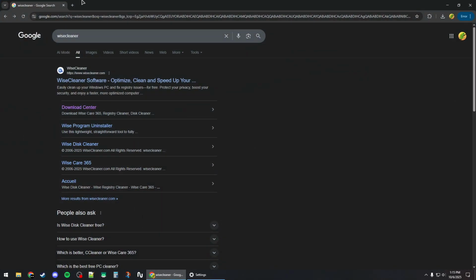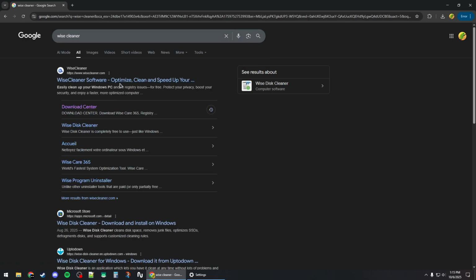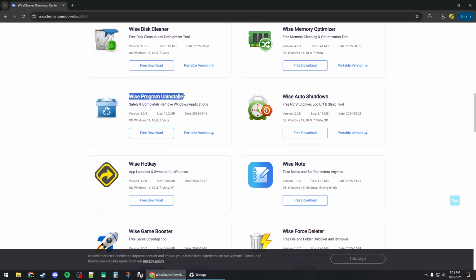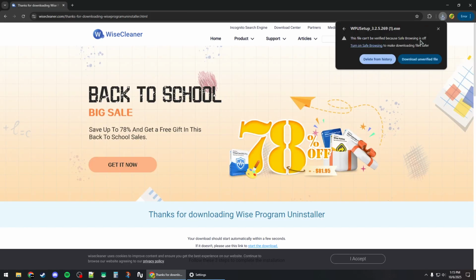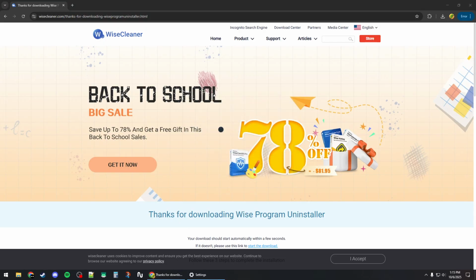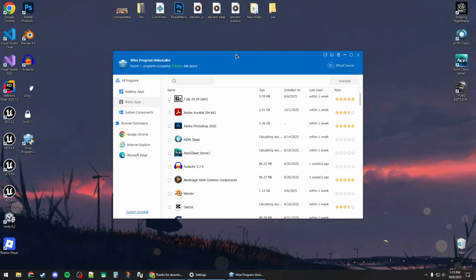First, you will need to open up your browser and then search for Wise Cleaner like this. And then click on the first link, click on the Download Center, and then scroll down and download Wise Program Uninstaller. Hit the free download button, and then just download the setup and run the setup to uninstall the program on your PC. I have it already installed, so I'm just going to open the Wise Program Uninstaller.